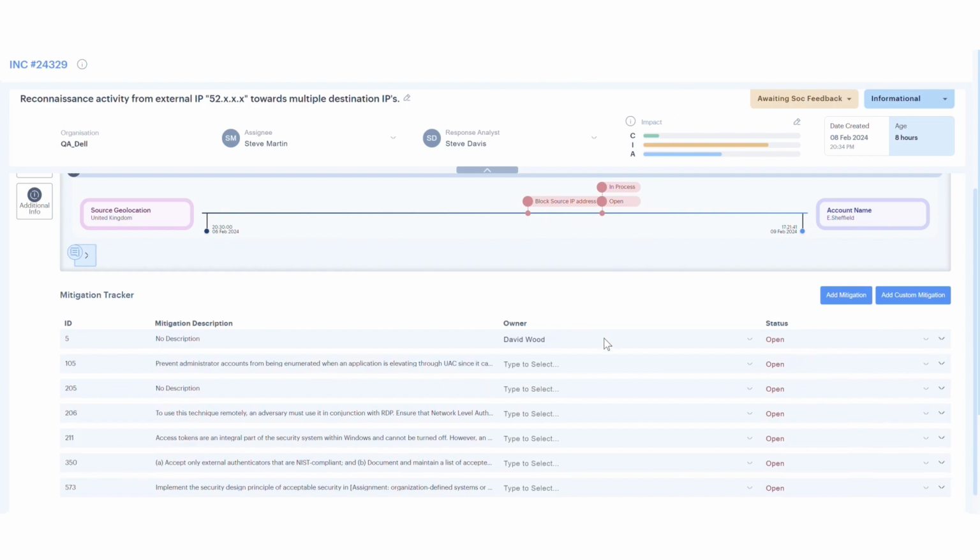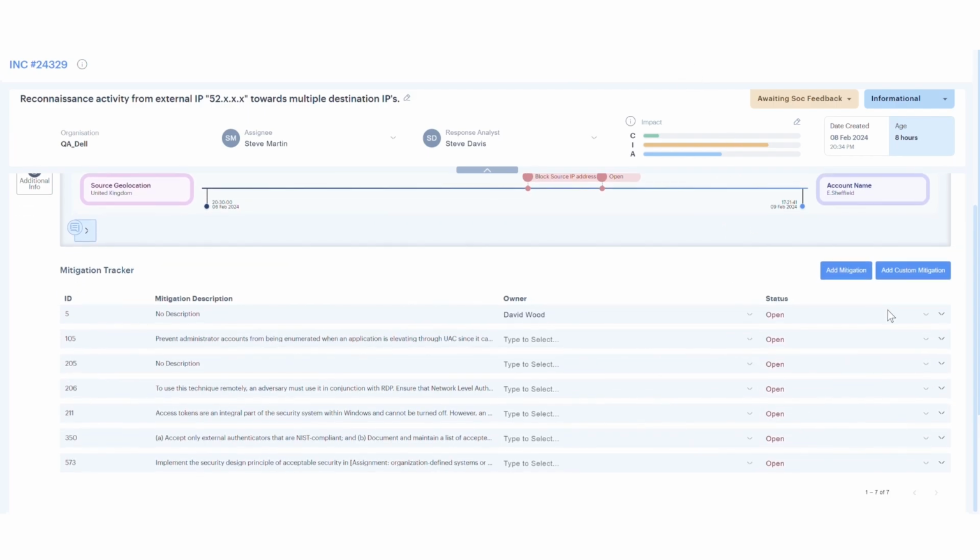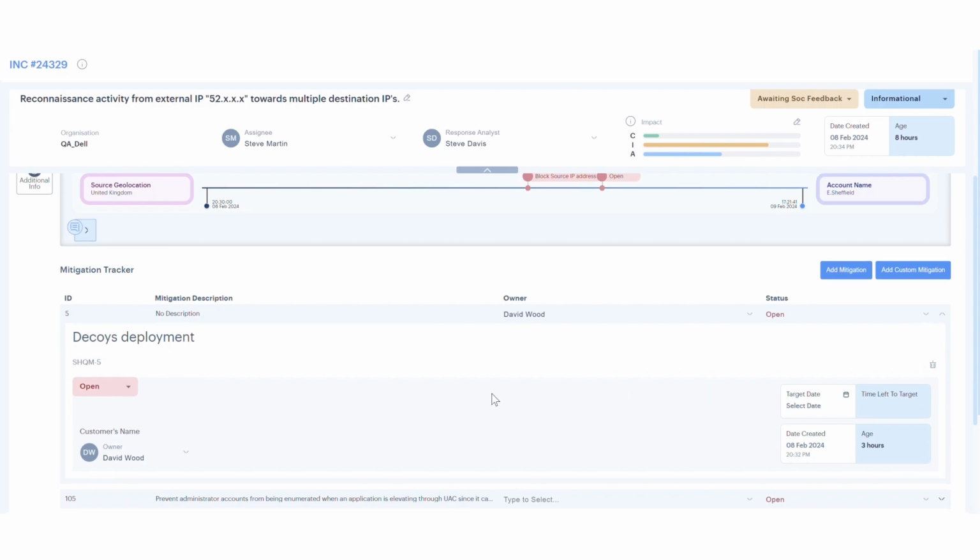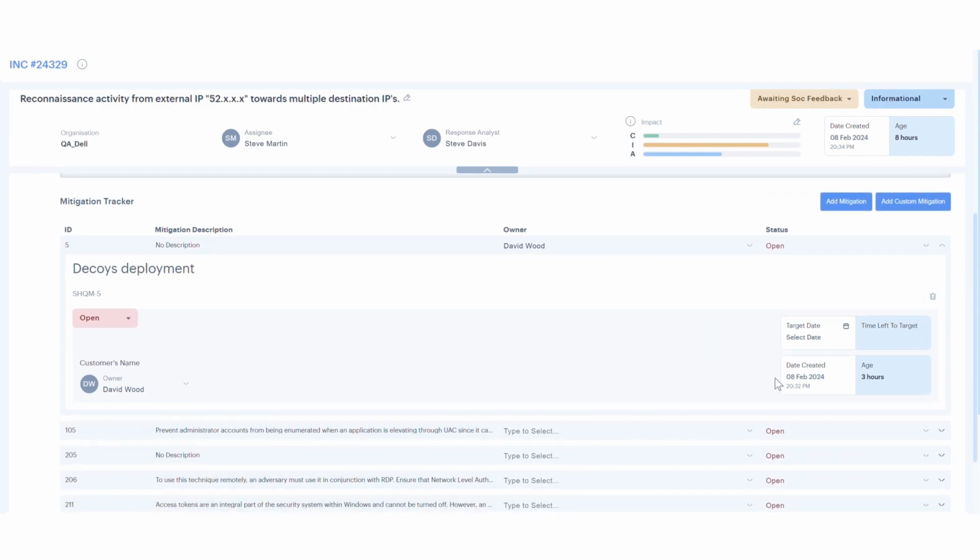Users can assign and change the owner of a mitigation. They can also change the status of the mitigation between open, in progress, and completed. Users can look for more details about a specific mitigation when they expand it. Here, they can see the mitigation name and description, they can change the status and owner, and they can see and update the target date for completion of the mitigation.